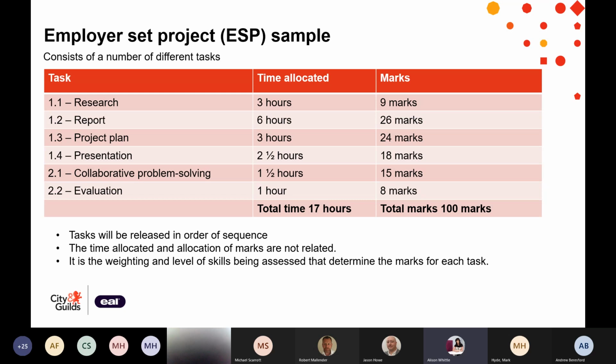And I think it's really important that you understand that marks have been allocated to each of the tasks. These marks have been based on the weighting and the level of skill required for that particular task, not the time allocated for it. Because if you look at that, you're thinking, well, hang on a minute, there's 15 marks allocated to task 2.1, and that's only 1.5 hours long, and yet there are more marks allocated to something that's 3 hours or less. So you can see it's all about the weighting of why those marks have been allocated.